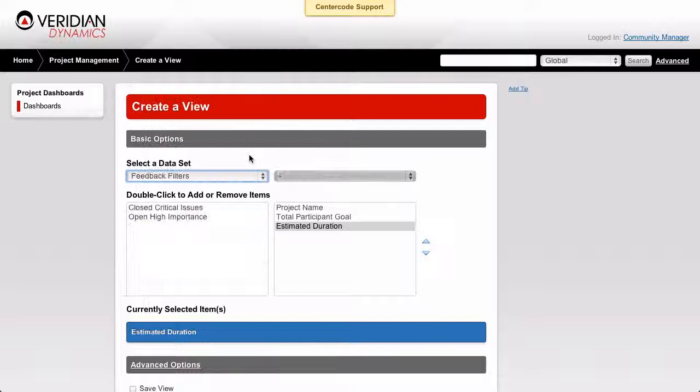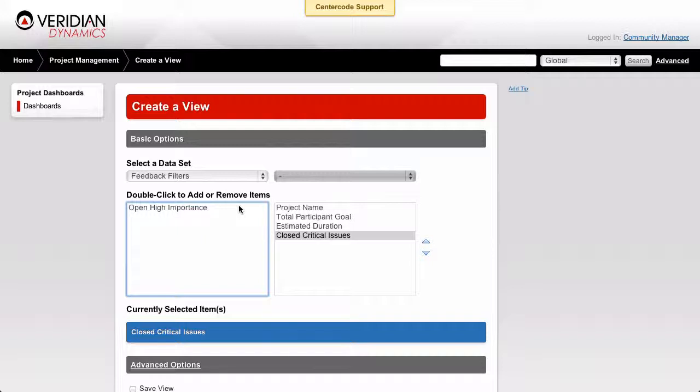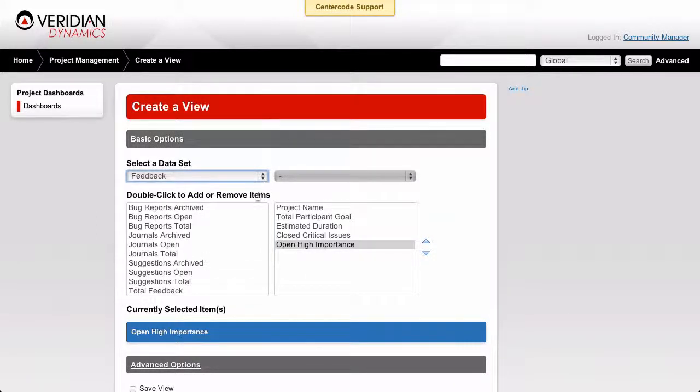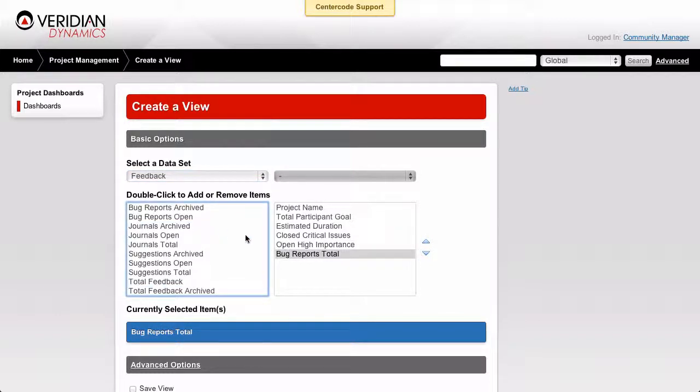So going to feedback filters, I'll go ahead and choose the two cross-project labels that are available within my community. Closed critical issues and open high importance issues, which are effectively closed and open versions of the critical issues. Under feedback, we can also choose total number of bugs reported. So in this case, I want to see the total number of bugs. I'll see how many are critical closed and how many are critical open. And that looks good to me.